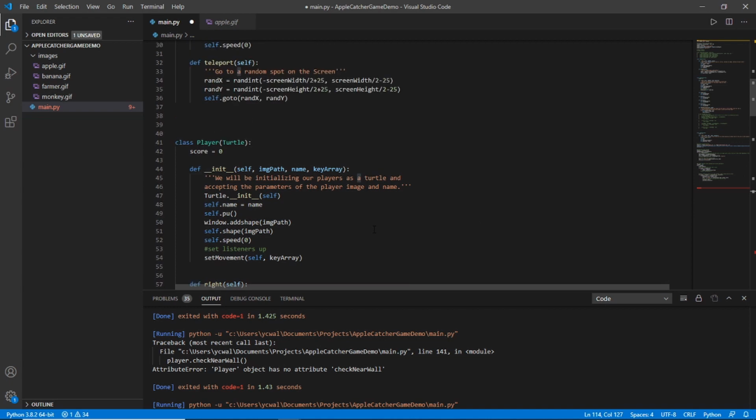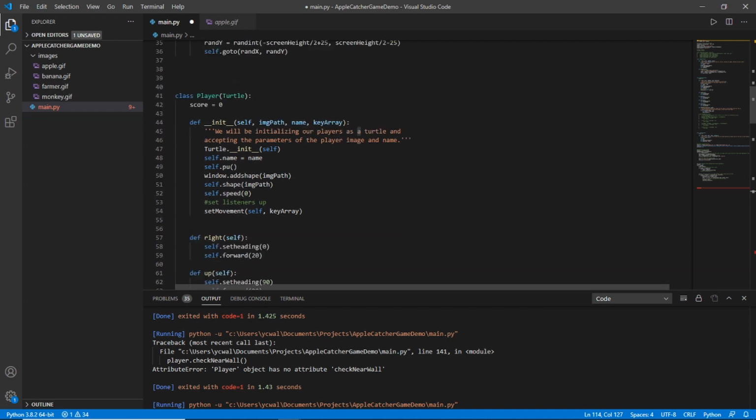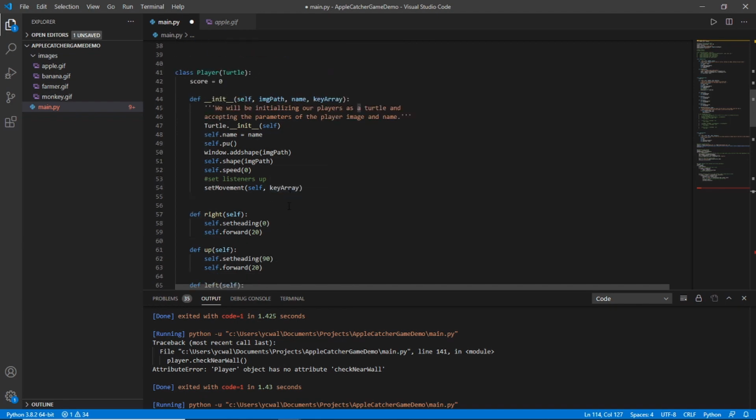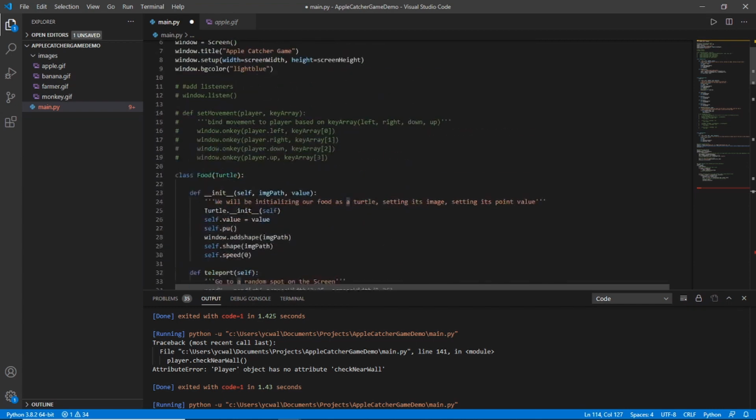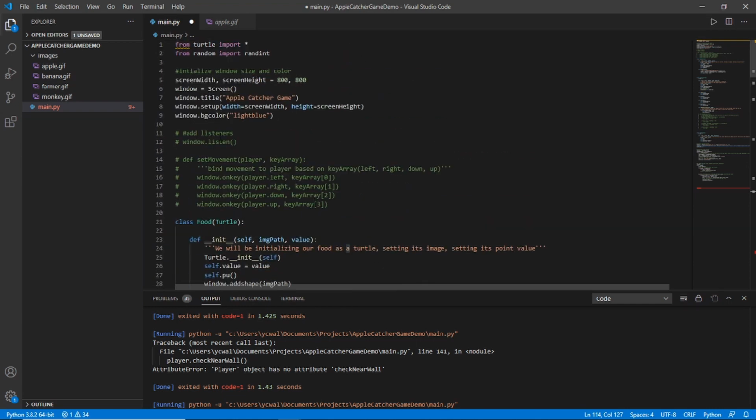So we basically take that key array, and we are going to set up our movement. Now, what is this set movement function? As you can see, I have commented code right here. And what we're going to do is first make our screen listen. Yes, our screen is a human being. It can listen to us speak. No, it's not exactly like that. Our window is basically listening for events.